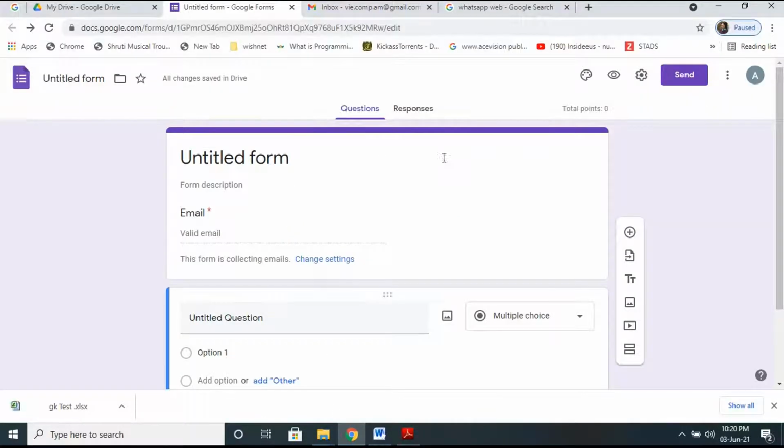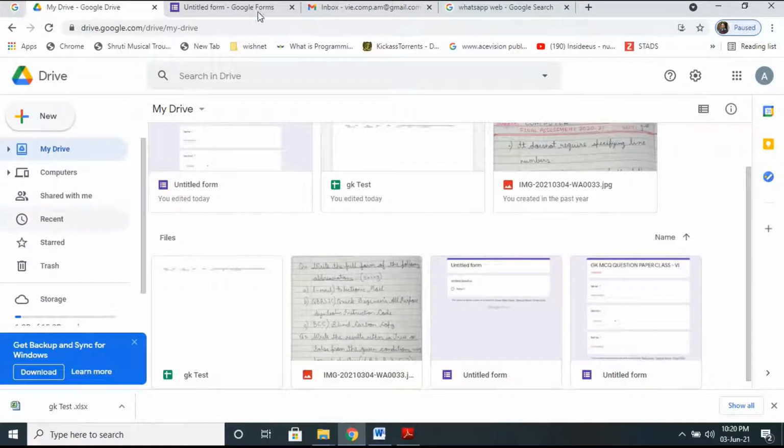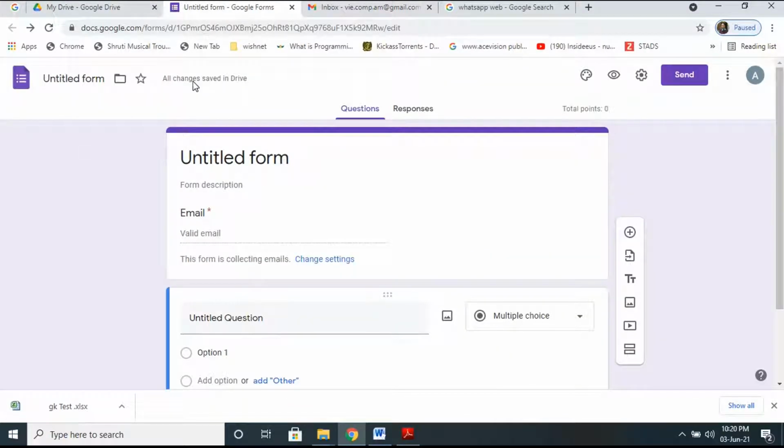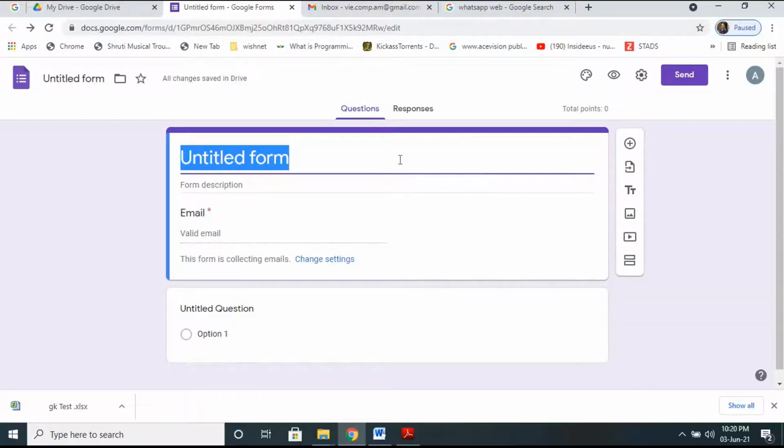So coming back to the Google Drive once again, the Google Forms, you can see the two different browsers have opened, and one is a Google Drive, it is showing options, and the Google Forms. So currently we are in the Google Form. So here you have to give the title of your form.